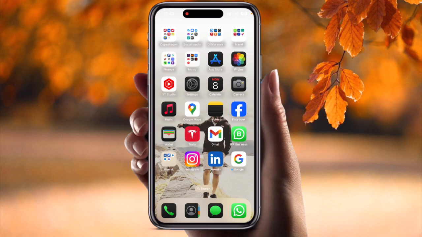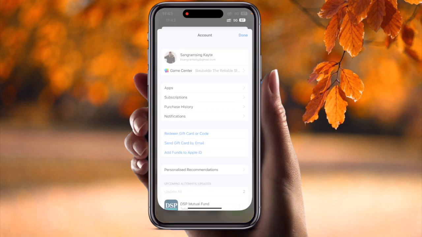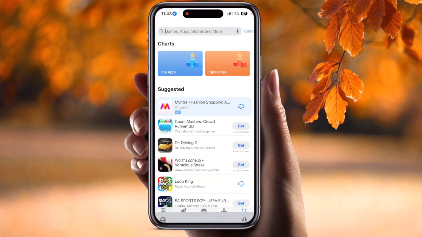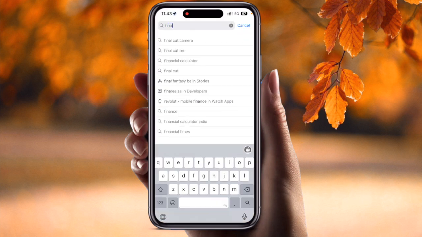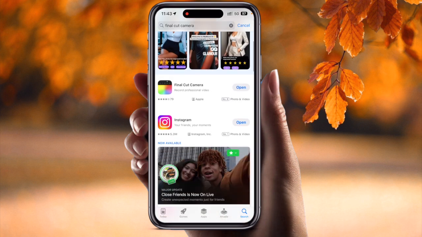In this video, we will see a detailed demonstration of what is new, how to use it, and what exactly we can compare between our local camera application and this Final Cut Camera application on iPhone. So now let's start the demonstration on the mobile screen. First of all, you need to open your App Store and type Final Cut Camera, and you can see the first link displayed here.